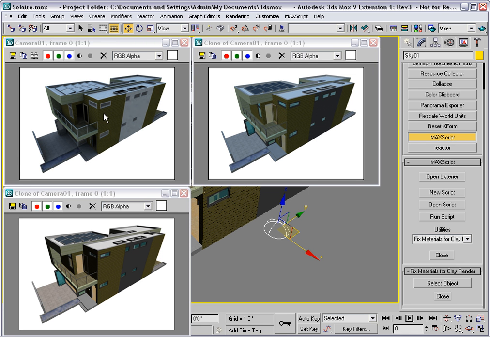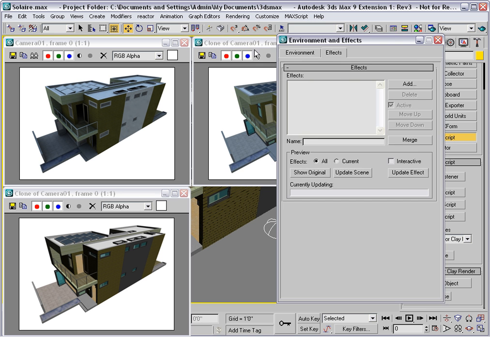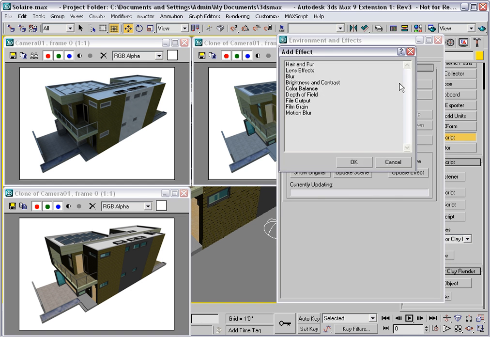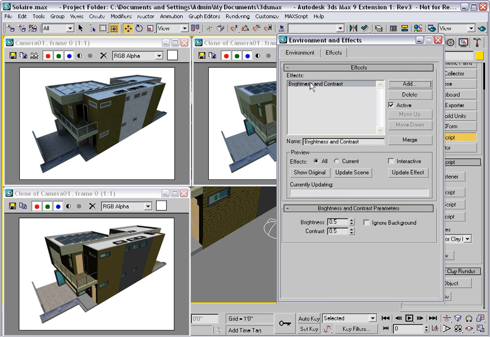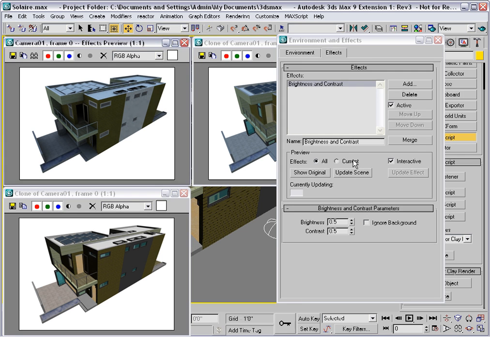Let's use an effect that will give us real-time control over brightness and contrast. Go to Effects on the Rendering menu and add Brightness and Contrast. When you click Interactive, it will force another rendering, and when the rendering is complete, we will have the ability to adjust brightness and contrast in real time.